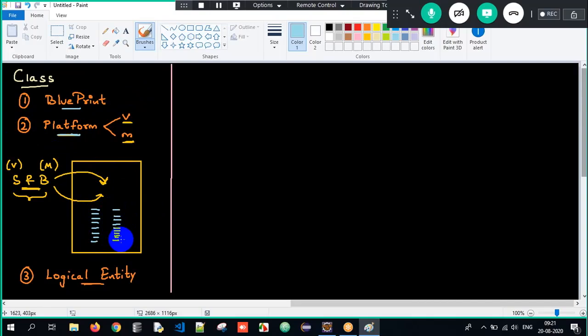So it's a platform to dump everything, right? Or we also call it a logical entity as well. Class is a logical entity, not a physical entity. Okay. So this is with respect to class. And then how do we create a class here? Class has to be declared using a keyword.